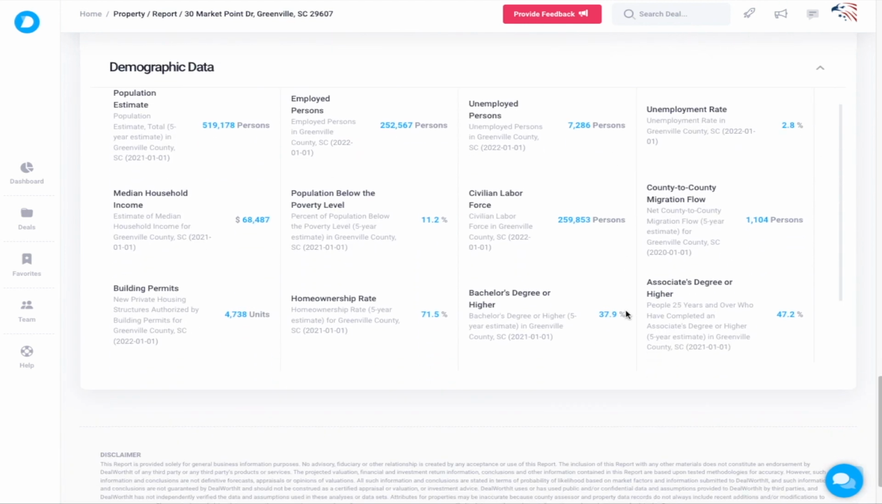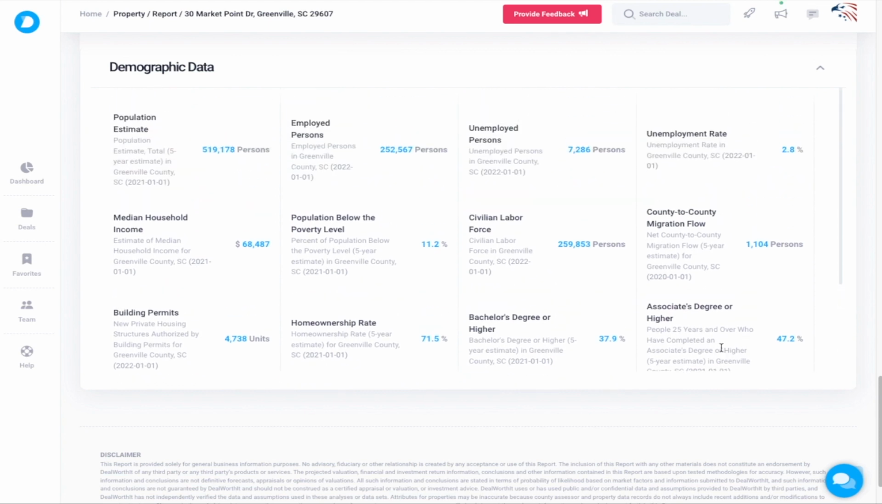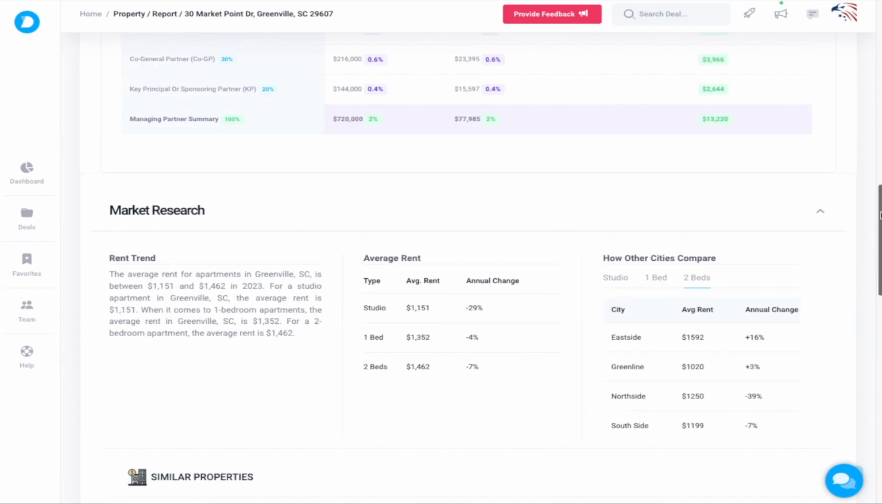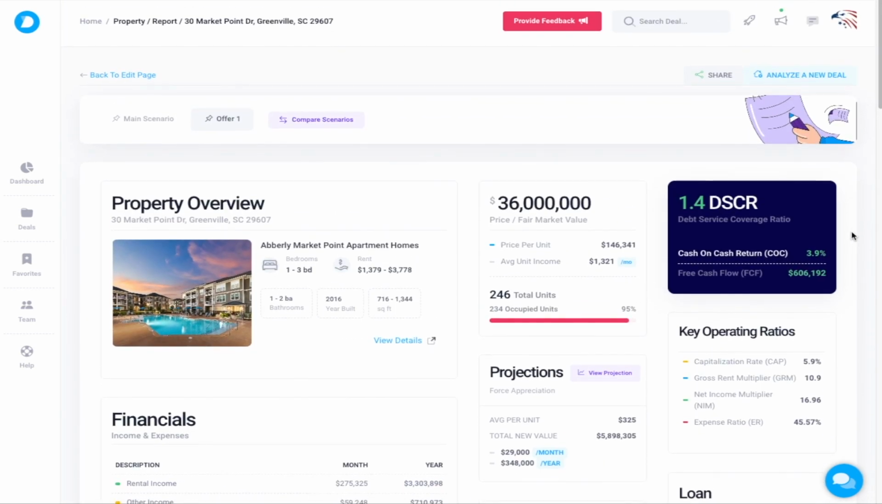And again, that demographic data right here, right at the bottom, easy for you to access, all right here within your report on DealWorthIt that you can then share with your team.